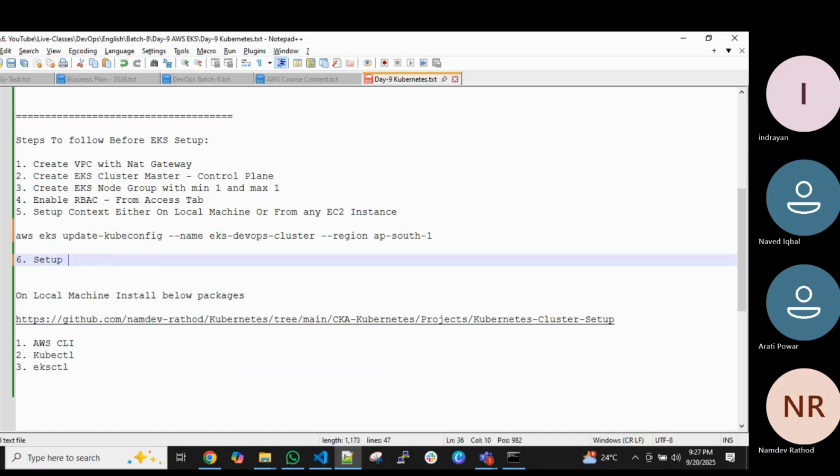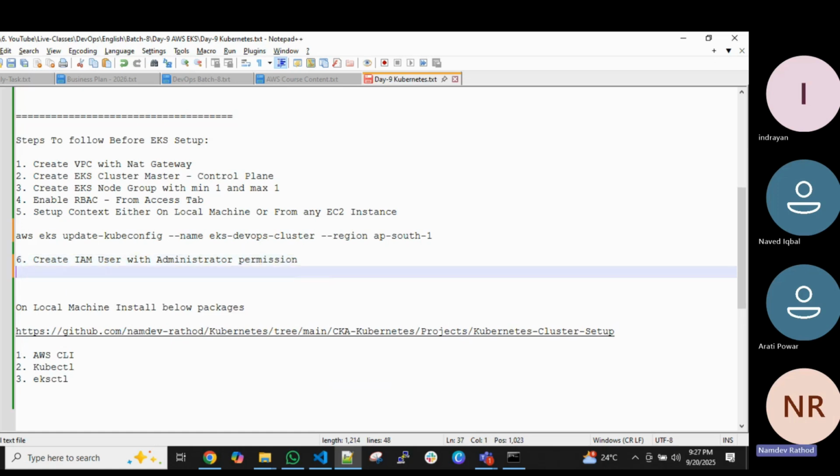Set up a local IAM user, or create an IAM user with either, since you are doing this for practice now, so just give the admin privileges. Okay, and create an access key and secret.